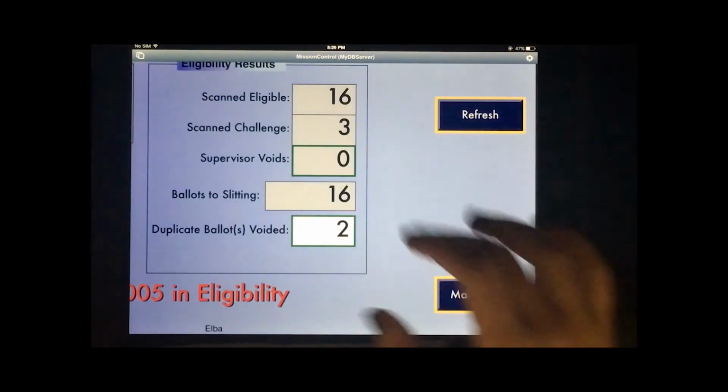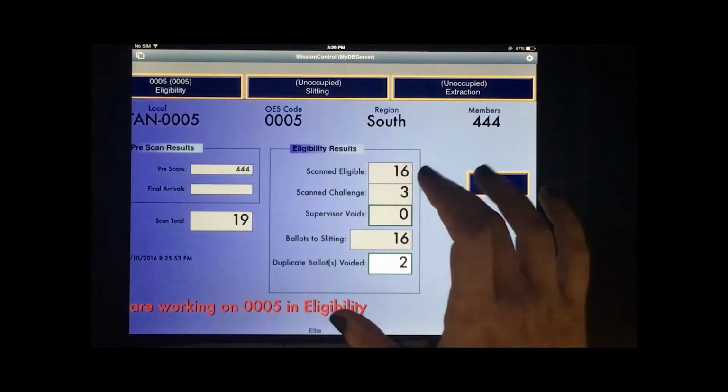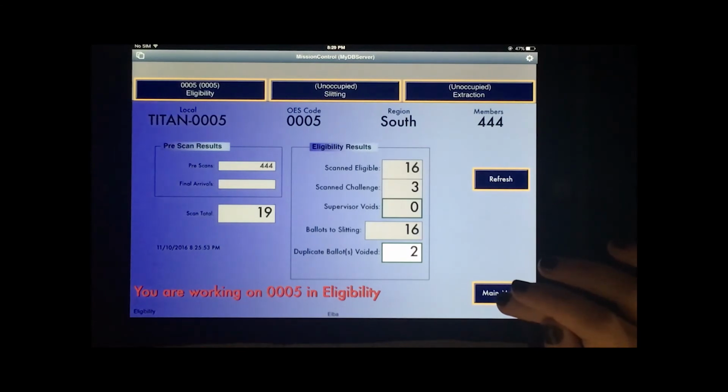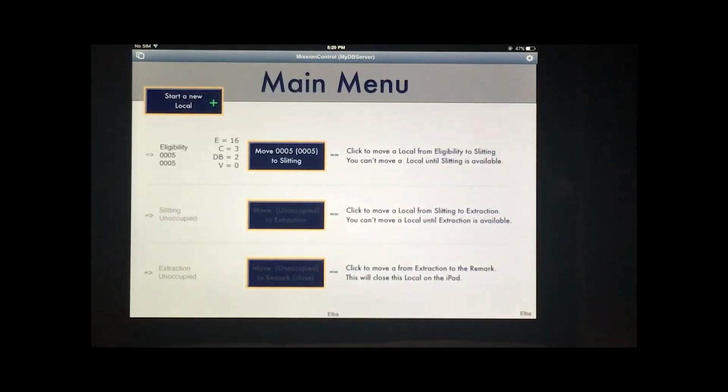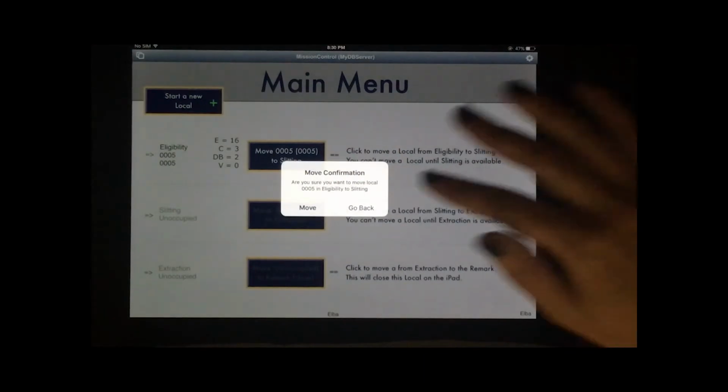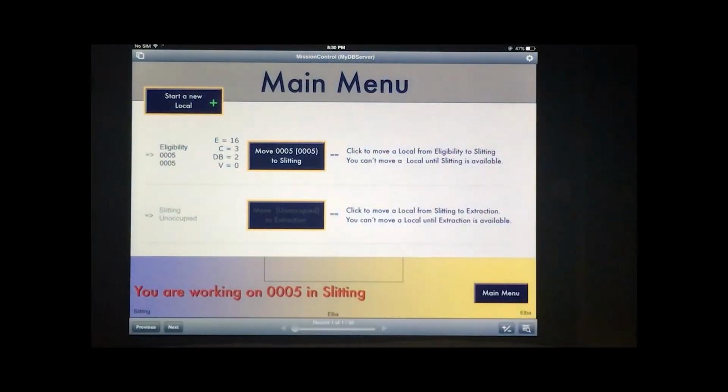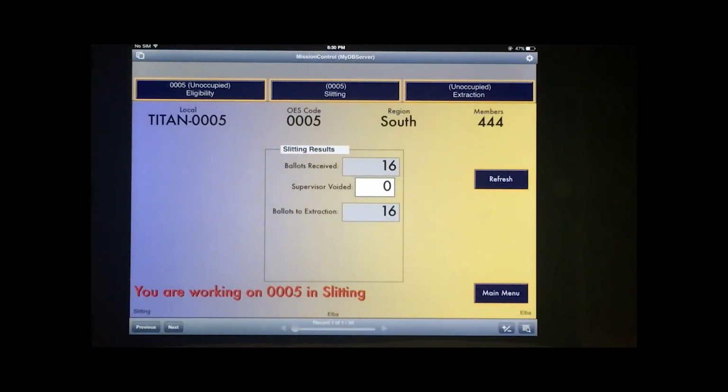At the conclusion of eligibility scanning, it is time to move the local into slitting. You do this by returning to the main menu and pressing the blue button that says Move to Slitting. A pop-up window will ask you to confirm your choice. This also frees up the eligibility slot to open a new local for eligibility. Until you move a local to slitting, you cannot open a new local for eligibility.